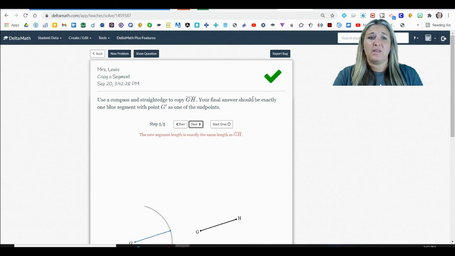All right, so that's it. So this is copy a segment, or construct a congruent segment. And the first one was constructing a perpendicular bisector. Remember, cutting it exactly in half. And that's it for the construction piece.